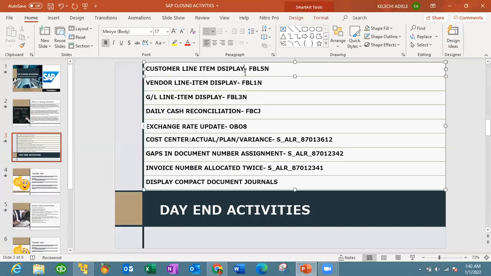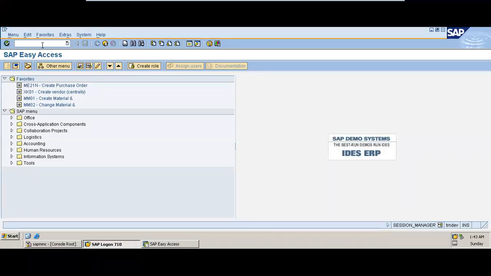So the first activity we have to look at for the day is the customer line item display, and the transaction code is FBL5N. Paste it in the command bar.